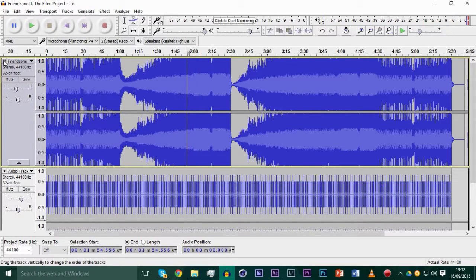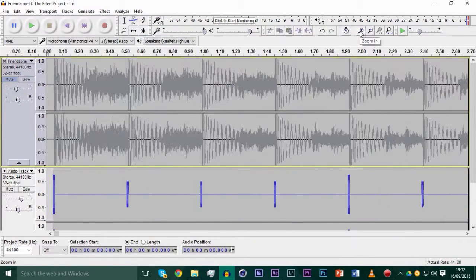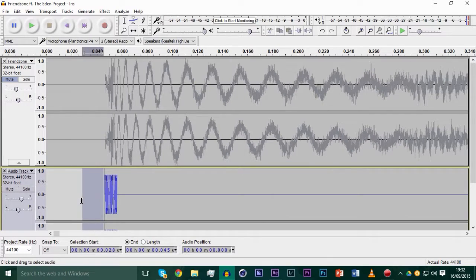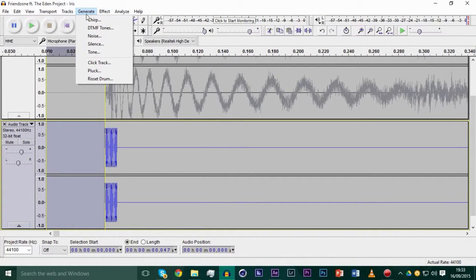So let's get rid of, we can just mute in Project Friendzone, zoom in a bit. Now what we want to do here, we want to make sure, because sometimes when you export things, Audacity chops off the beginning. So we're just going to say, generate silence.